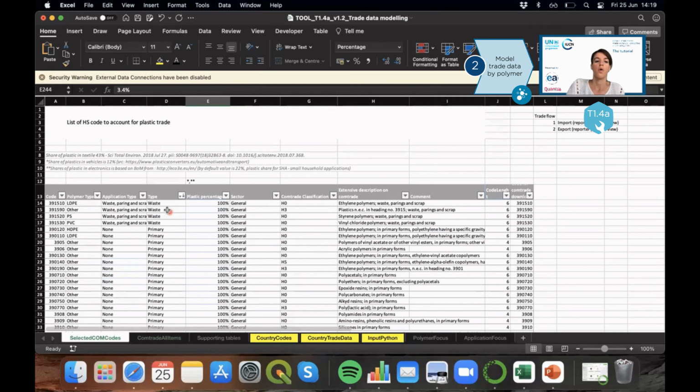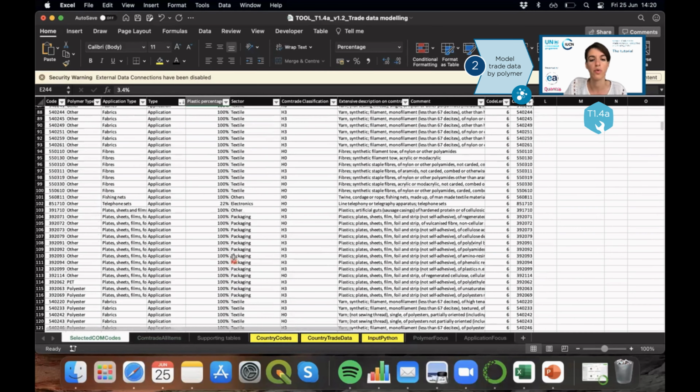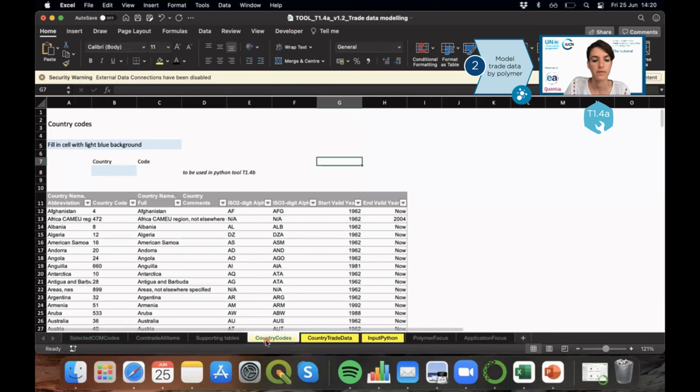The idea is that we've already selected all of this, but if you think something is missing, or you want to tune some plastic shares, for example, in electronics, in line telephony or telegraphy apparatus, if you know there is not 22% plastic, but more or less, you can go and change it. And once you've done that, we move on to country codes.